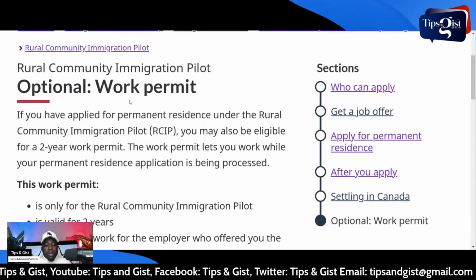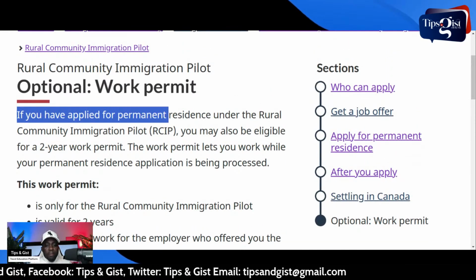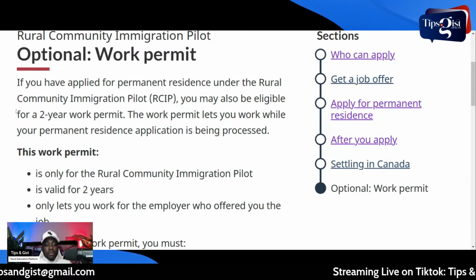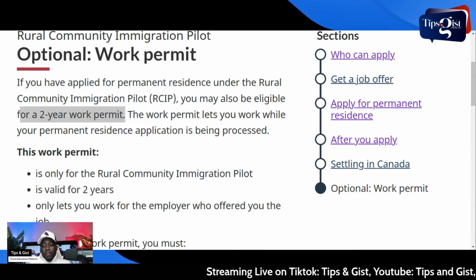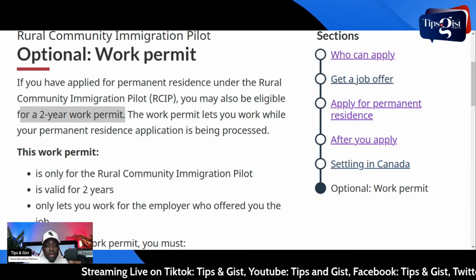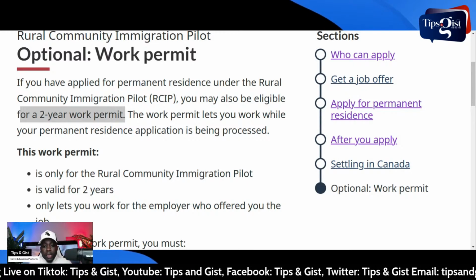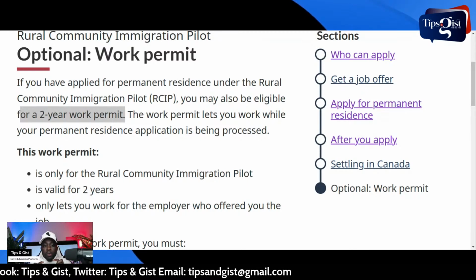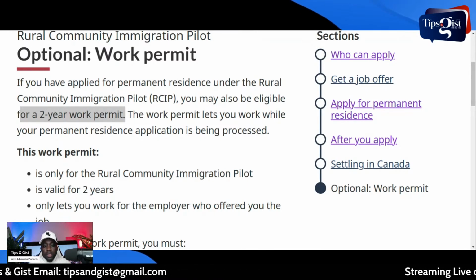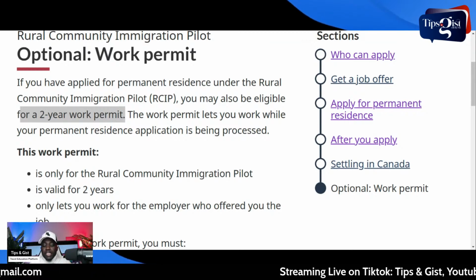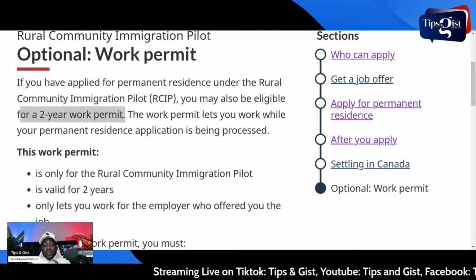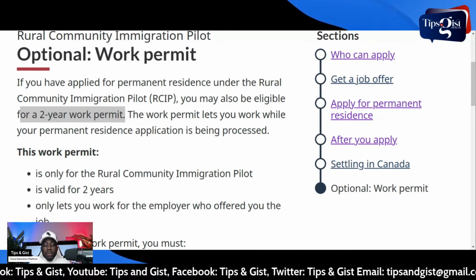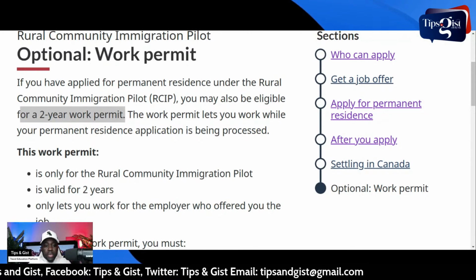If you have applied for permanent residence under the rural community immigration pilot, you may be eligible for a 2-year work permit. This work permit lets you work whilst your permanent resident application is being processed. So you understand.